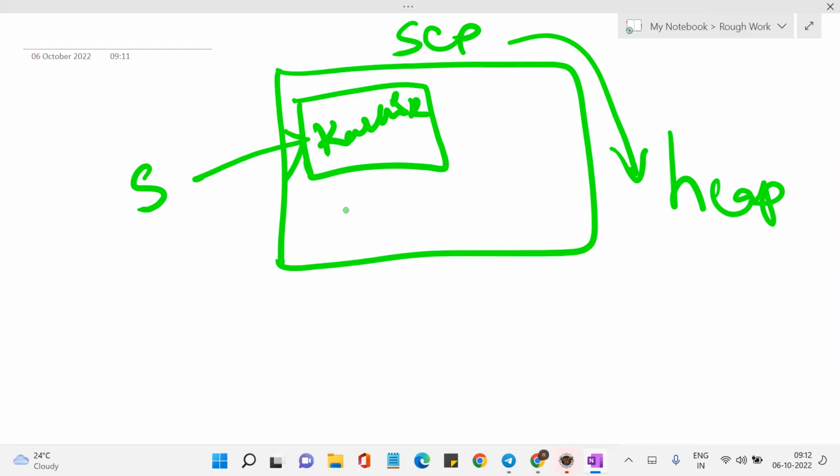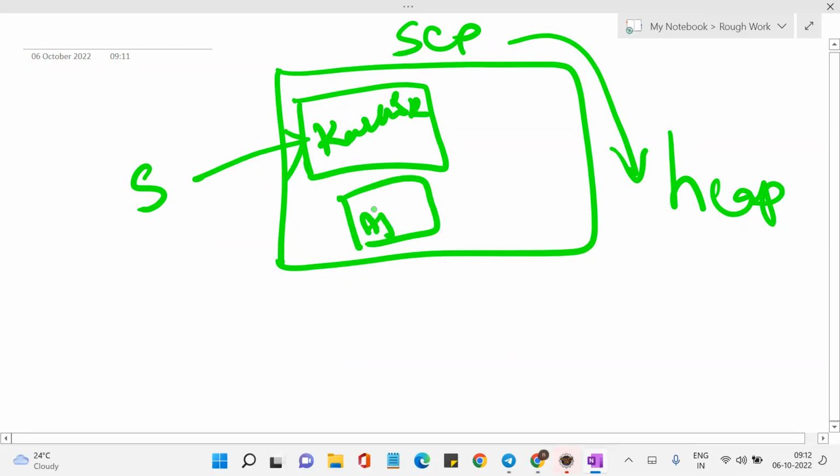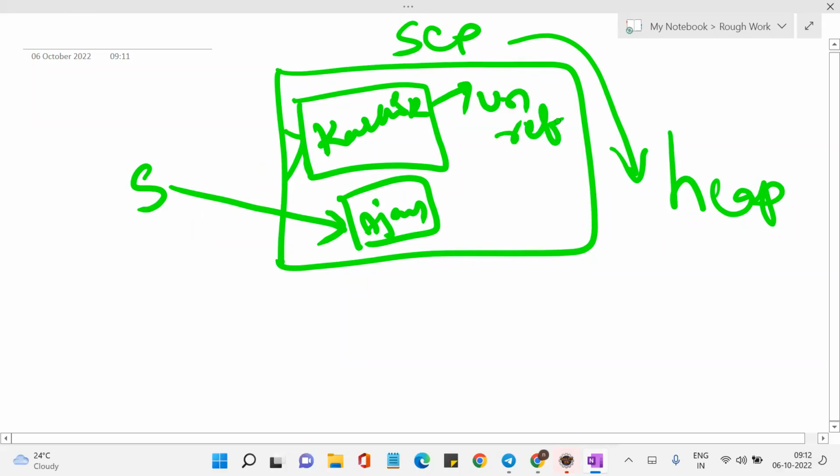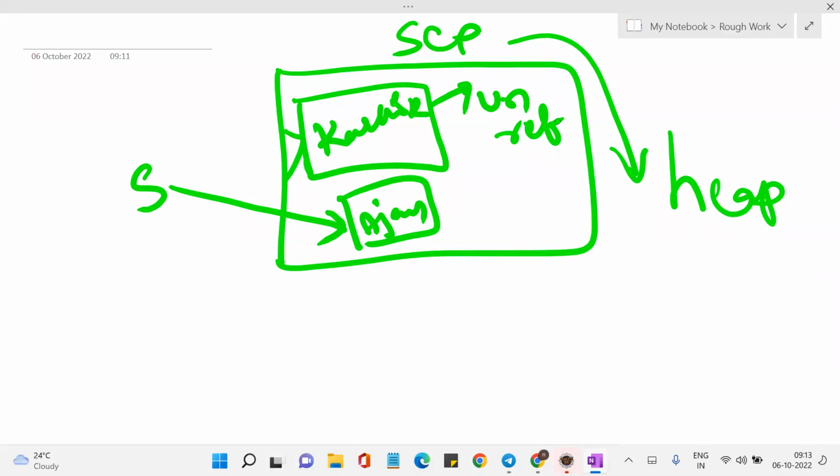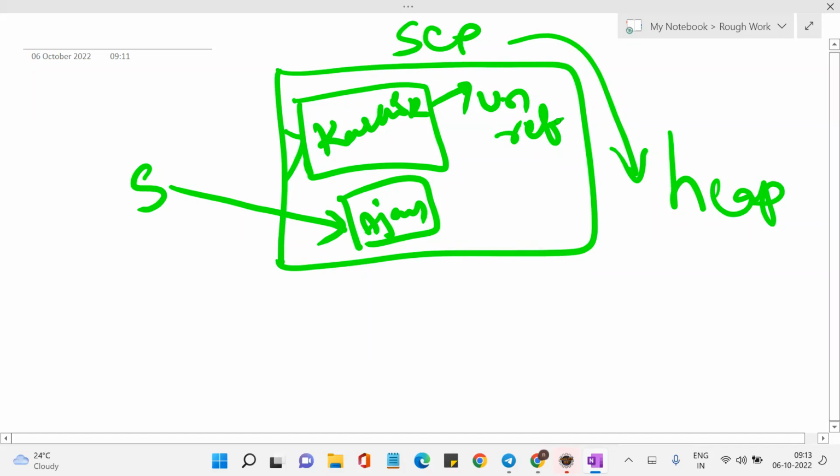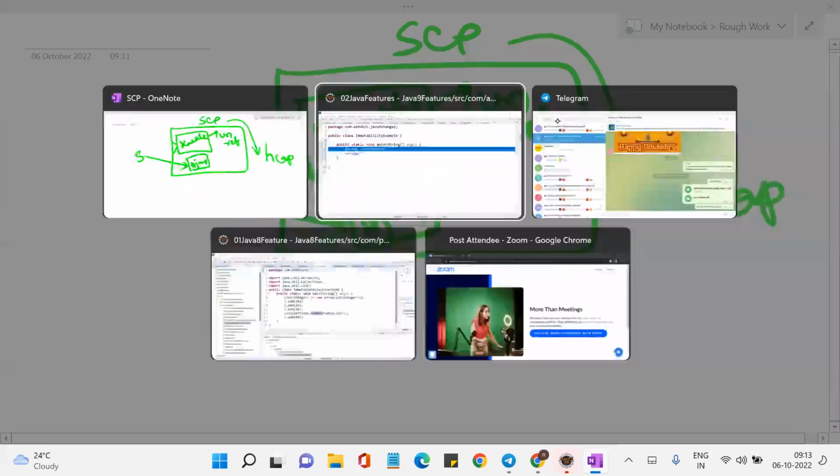Okay. So now what happens with Ajay? Another object will be created. Earlier S was pointing to Karthik, now that reference will be removed, and then this will become an unreferenced object. Whenever the garbage collection is running, this unreferenced object will be removed. Okay. So this is what we have learned, what is immutability and what is a string. Correct? Yes or no?